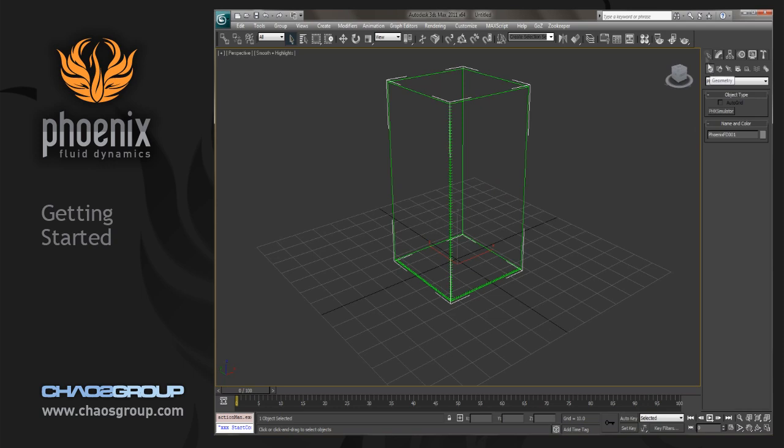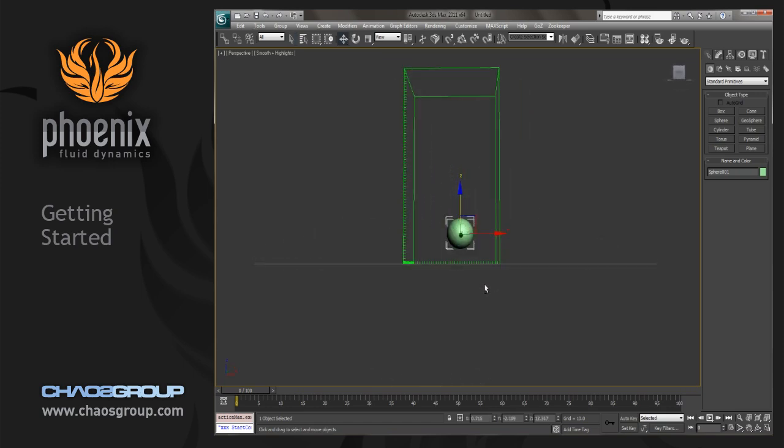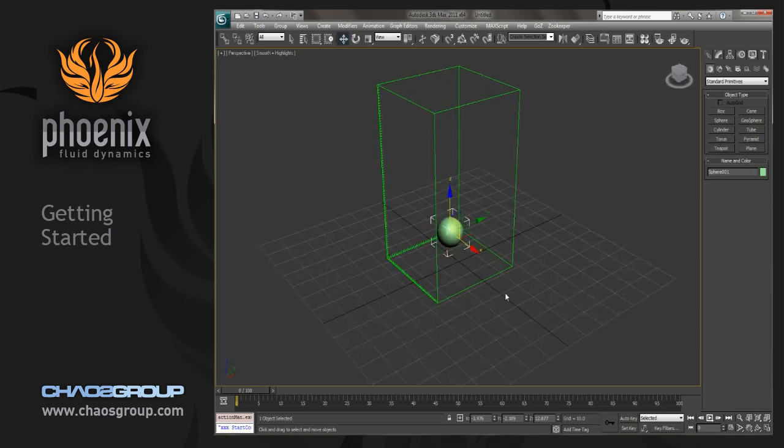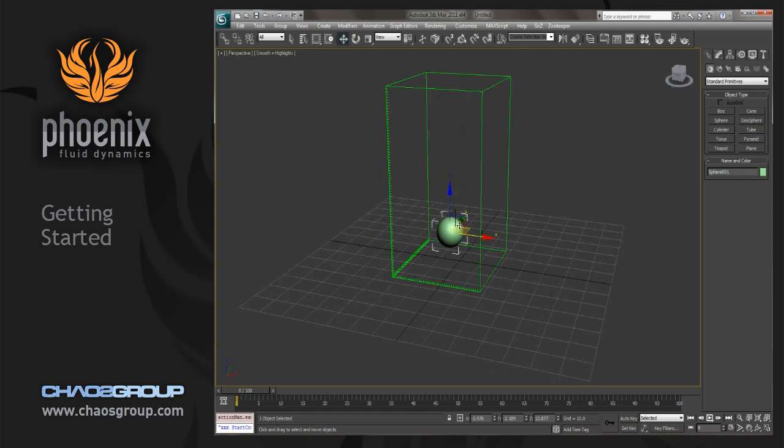Now the other thing we want to do is create something to be burning. So we're going to go to Standard Primitives and create a sphere. I'll drag that out inside the simulator, and we'll just move that up so that it's well within the boundaries of the simulation box.